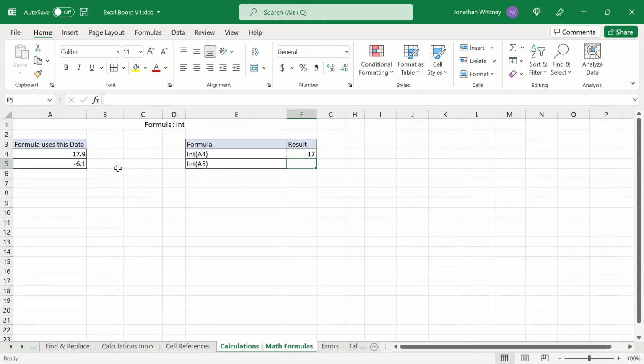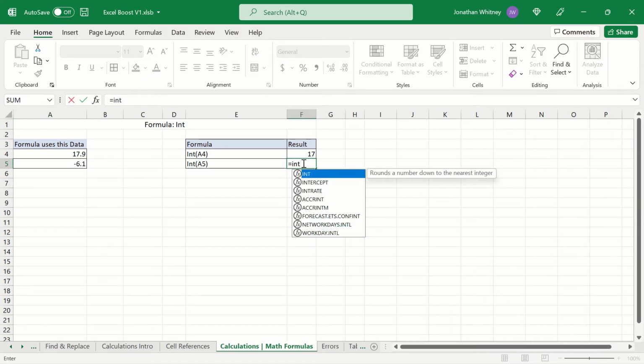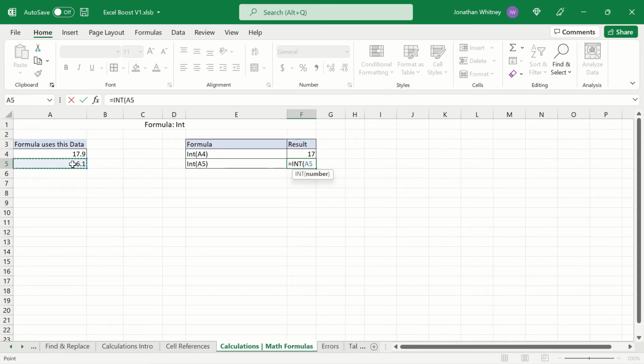Because when we have a negative number, Excel is actually going to round away from 0 and return a negative integer. So negative 6.1 is actually going to be rounded up to 7 and returned as a negative 7. Let's enter this here. And as we can see, once we've selected cell A5, close that parentheses and hit enter, Excel is returning a negative 7 because it rounded away from 0 and returned it as a negative number.